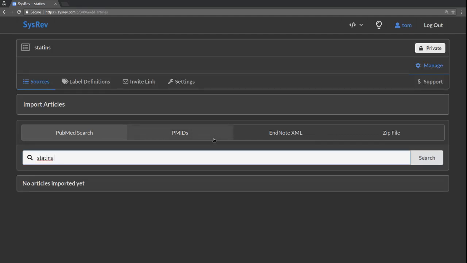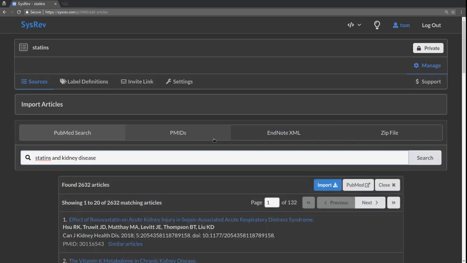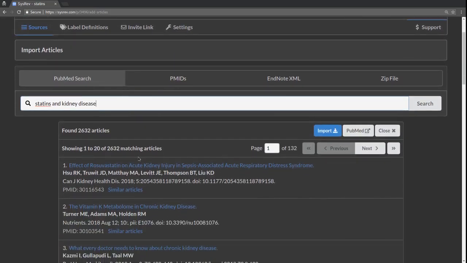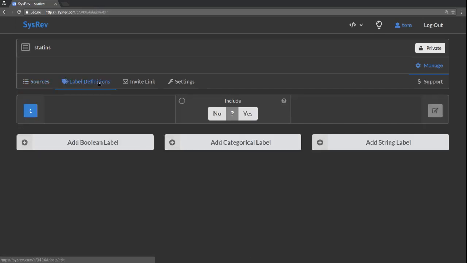Maybe you're interested in statins and kidney disease. I have no idea if there's a relationship there. Looks like there are a few articles about those things. So you can import those articles, and this just takes a moment, and you can see the articles start loading up. And while this is happening, we could define some labels.